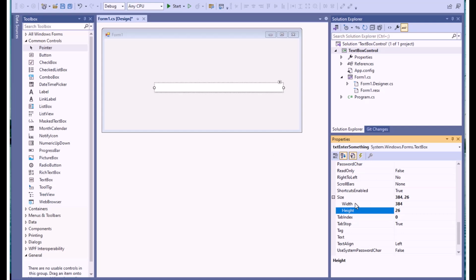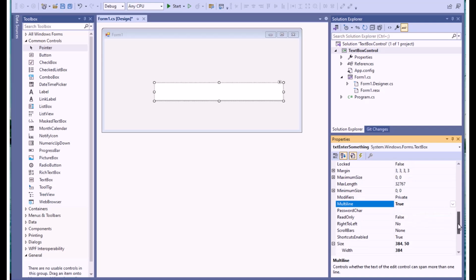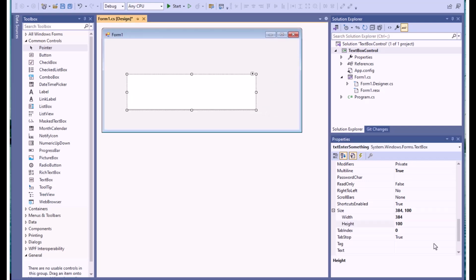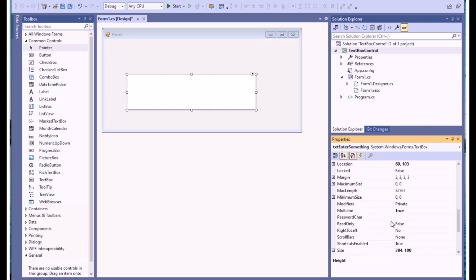It's defaulting to 26. If I change this to a multi-form, this is another property that's out there, multi-line, and make that true, that's going to allow this property to be changed. And now I can set this to 100, and it does expand it. So you can use the height when you're working with multi-lines. It's not a commonly used property at this point in the game, especially as you're learning it. But as you get to use text boxes more and more, you can make this multi-line and put many things in it. I'm going to set this back to false.